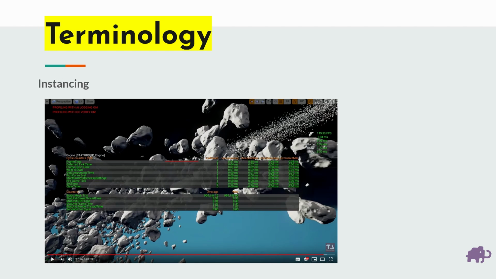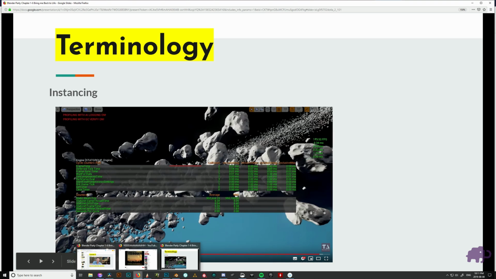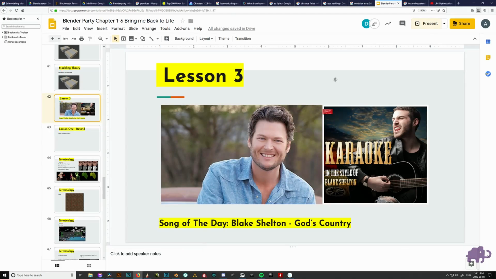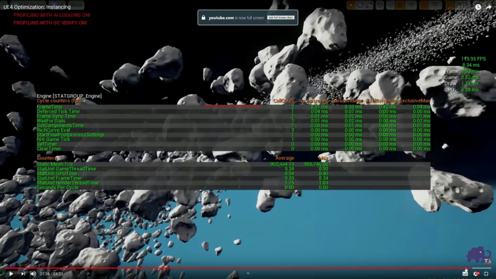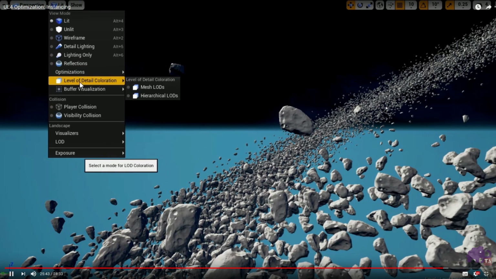So, if we move on to the next thing, I mentioned instancing before. Instancing allows us to have many versions of the same object. And if we're doing things like asteroids, we want it to be instanced. So I'll actually go ahead and pull up a video for you guys of that. Okay, so I'm not going to show the whole thing, but if you get an idea, there's a lot of asteroids here. And check level of detail coloration, mesh level.